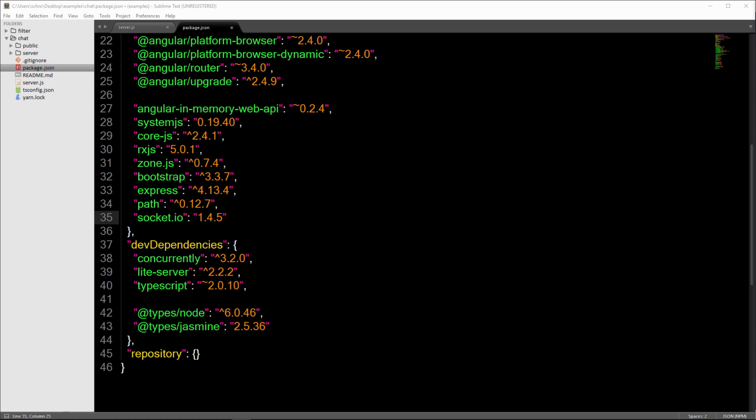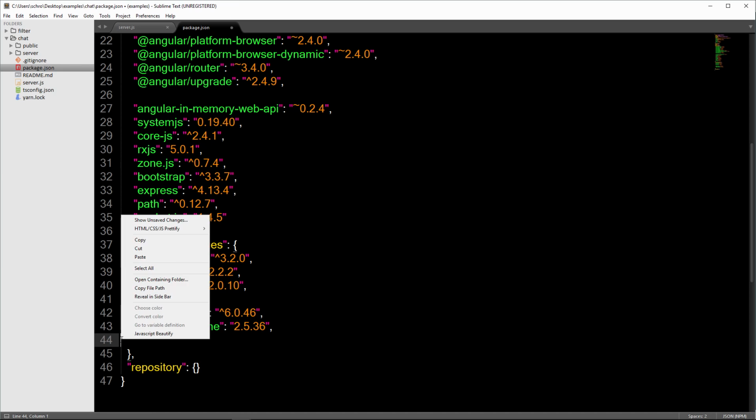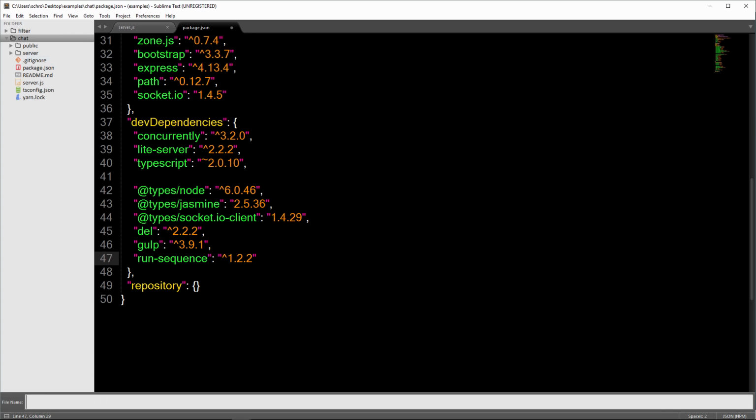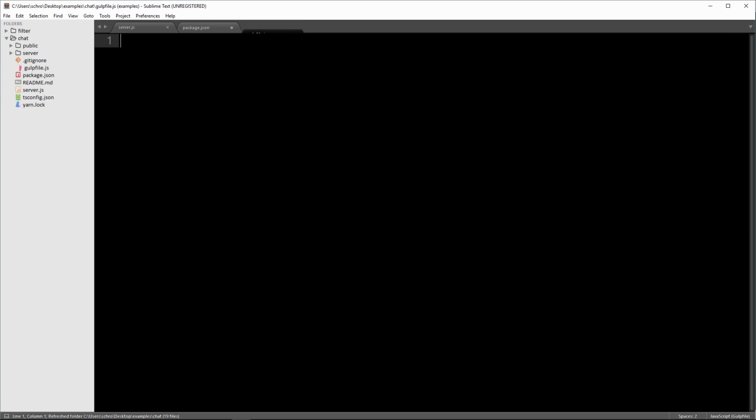And there's one more thing that I need to include here, and that's going to be our dependencies for gulp, as well as our TypeScript typings for socketIO on the client side. So this will give us enhanced error checking and methods for socketIO on the client. And then we're going to be adding gulp as well. So let's do that now actually. In our chat folder, I'm going to right click, hit new file, and call this gulpfile.js.